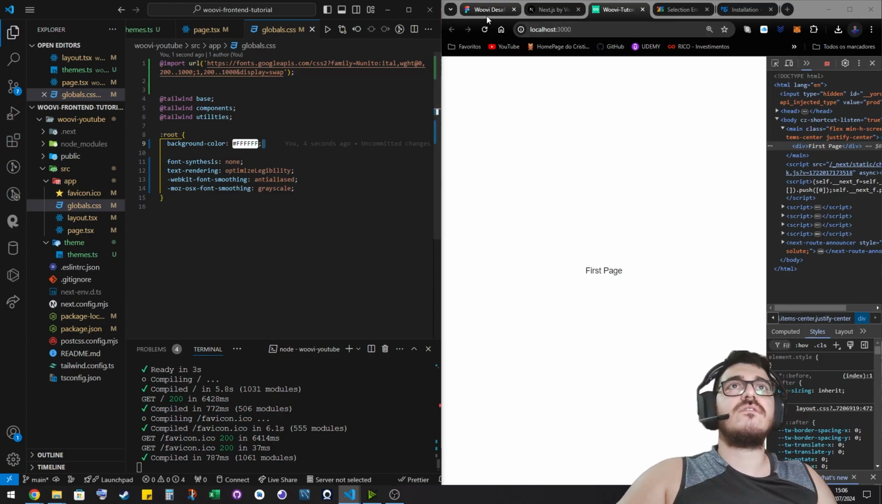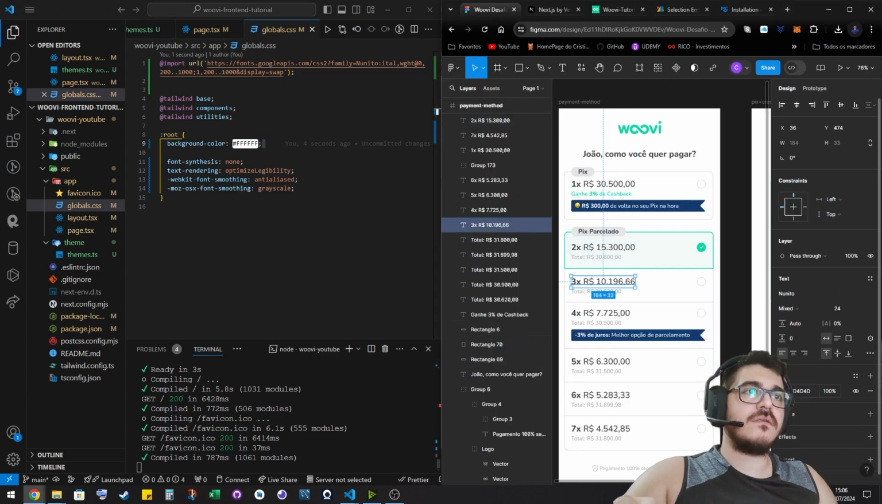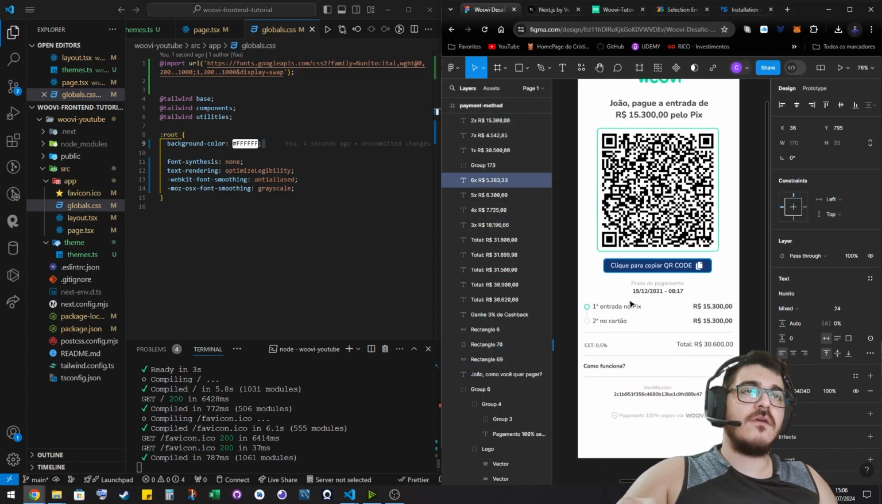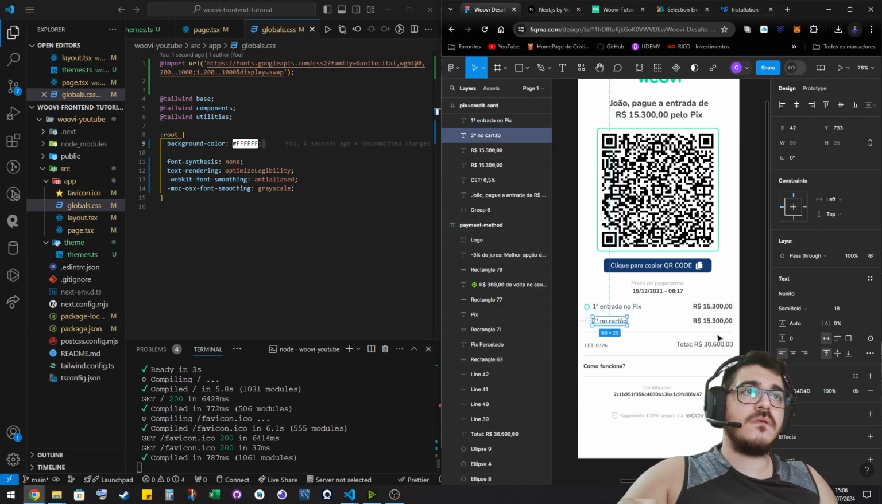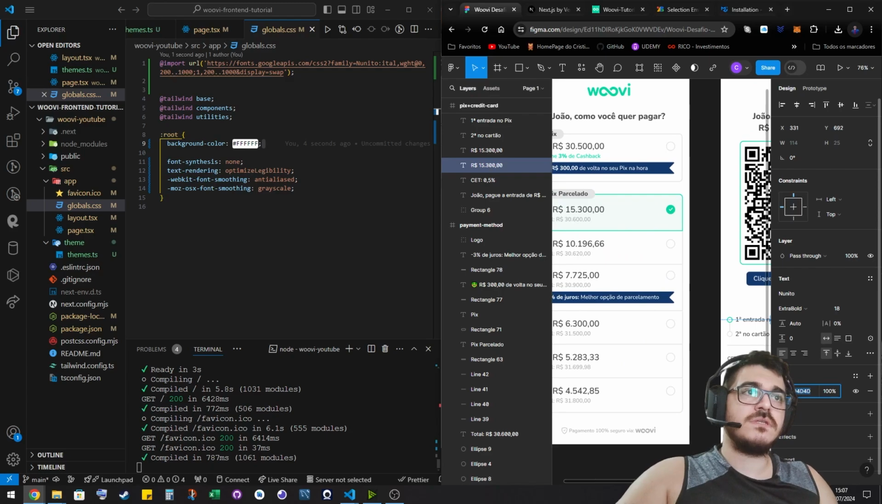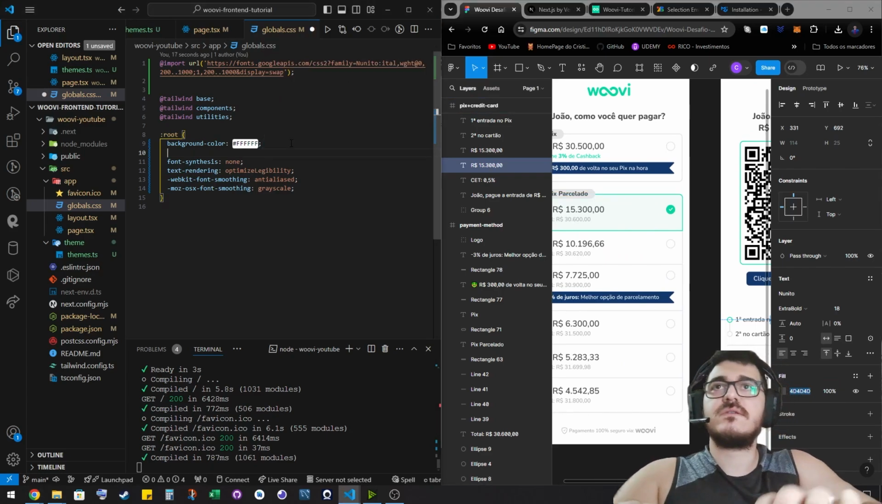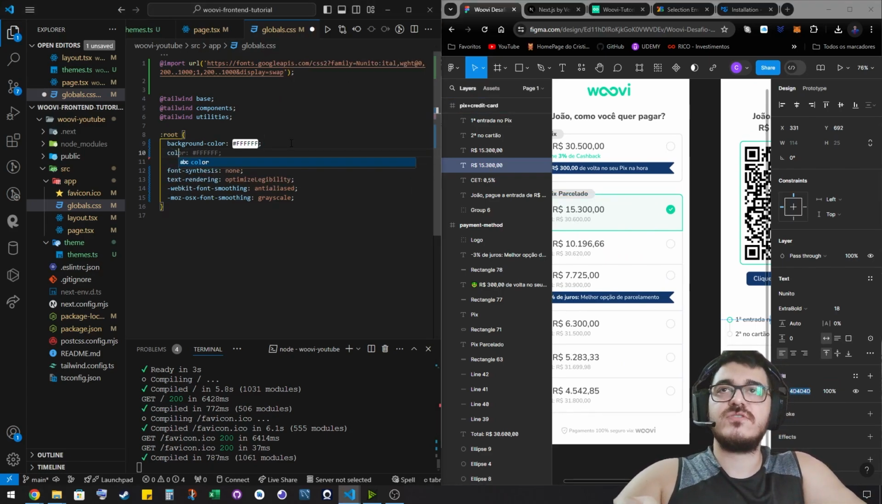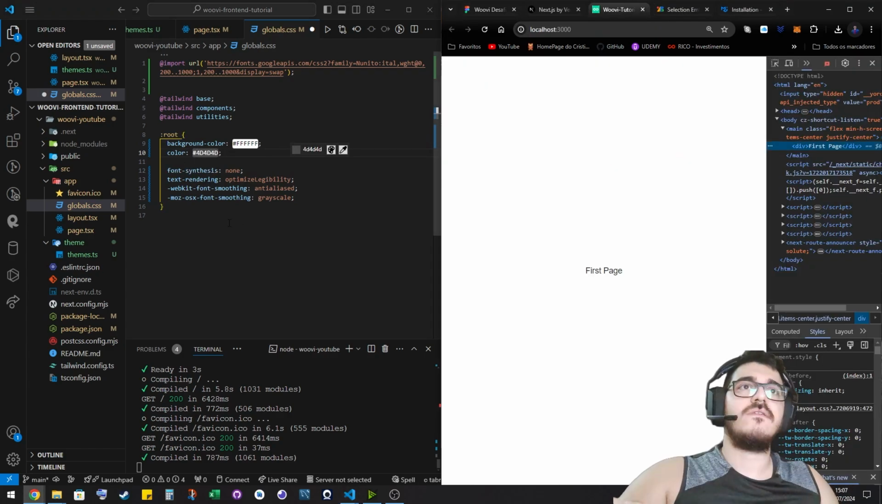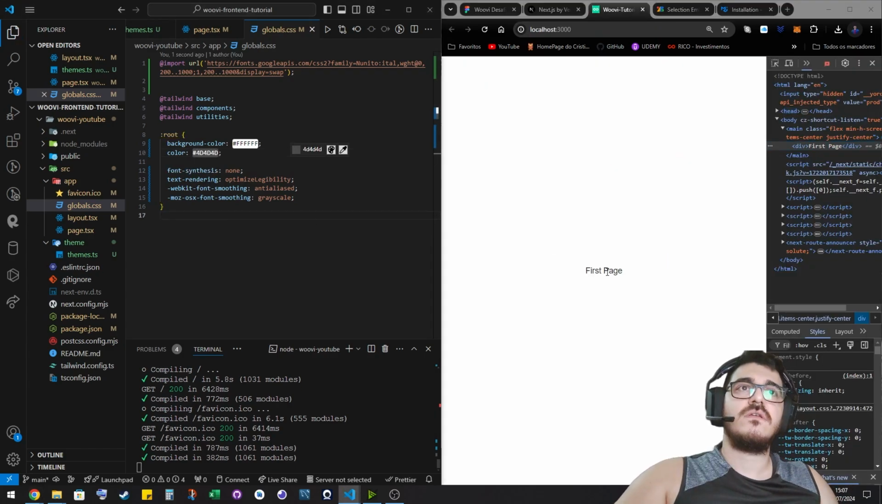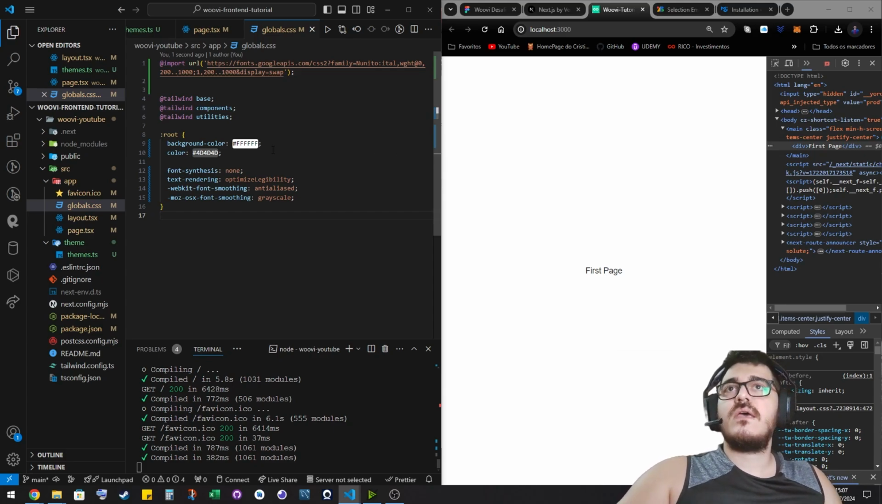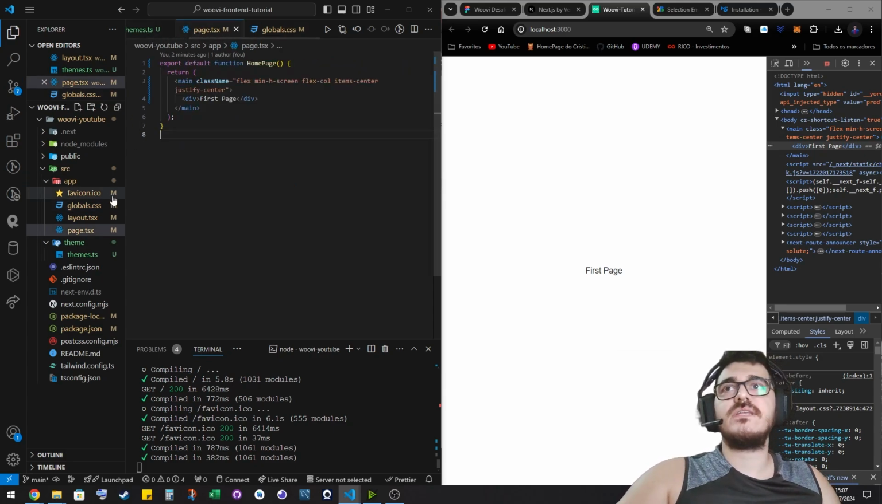Oh, the color of the text, right? Because if you notice from the Figma, all the text is this color right here. Since most of them are this color, it's better for me to just set the color and use it. Let me see if it's going to change. There you go. I mean, the project is set. Now I have to do the first page.